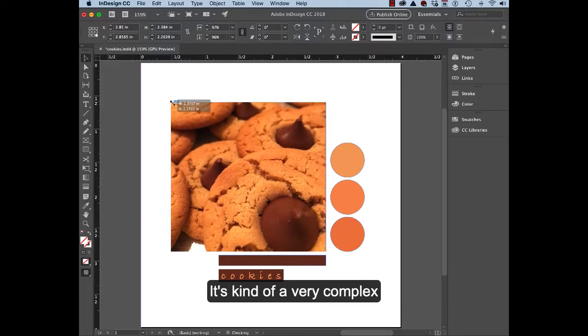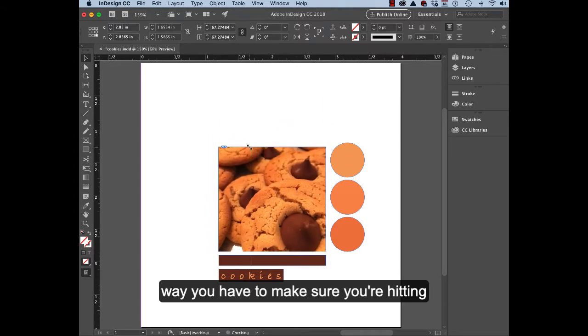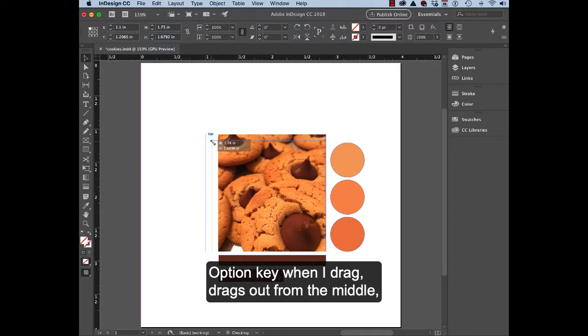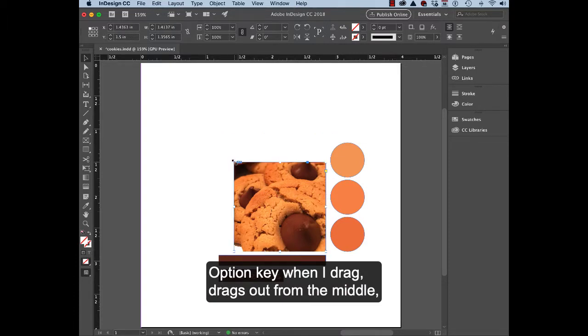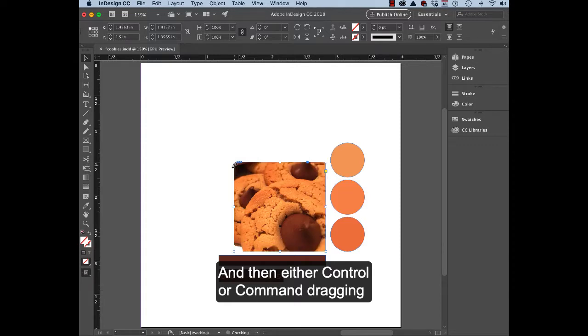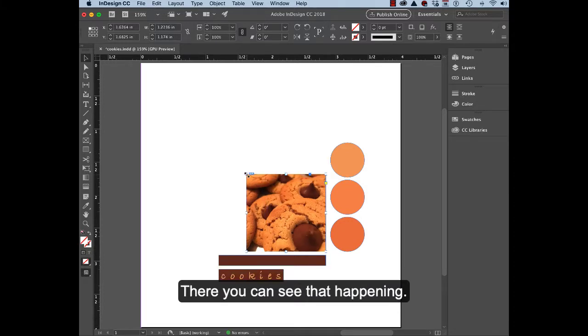It's a very complex way. You have to make sure you're hitting those keys at the right time. So the Shift key constrains the proportion. The Shift key changes the object but not the content. The Option key, when I drag out from the middle, doesn't do anything to the content. I'm doing a Control Z to get back to my starting point. And then either Control or Command dragging a handle will change the content as well as the container. There you can see that happening.